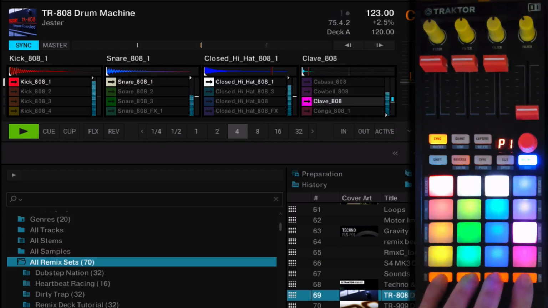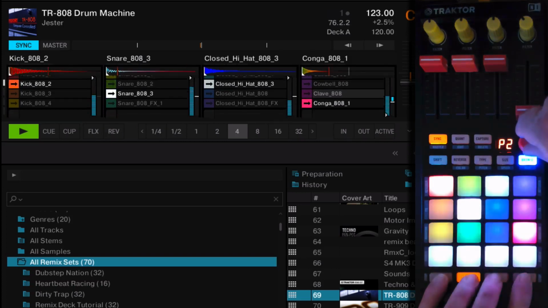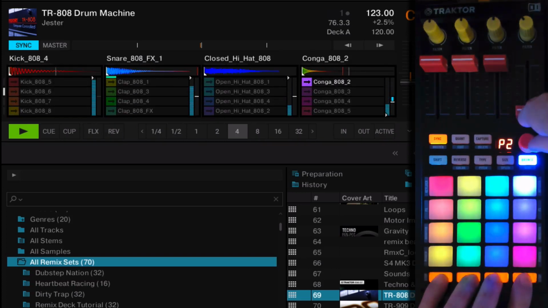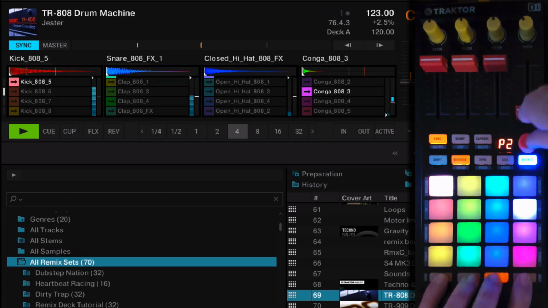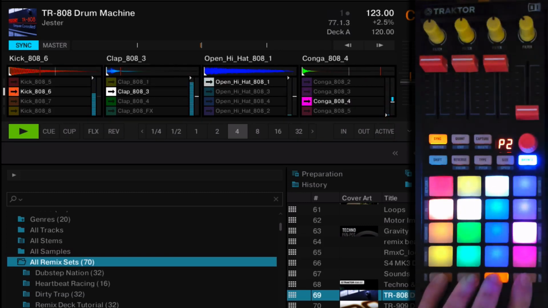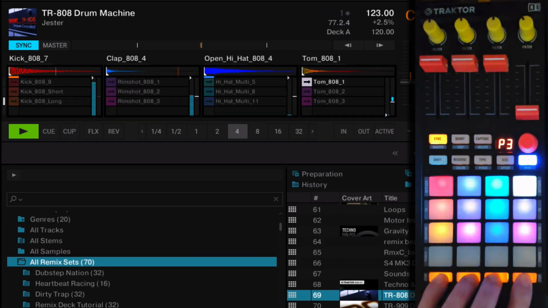We can also hold all 4 buttons and change all 4 sounds simultaneously.